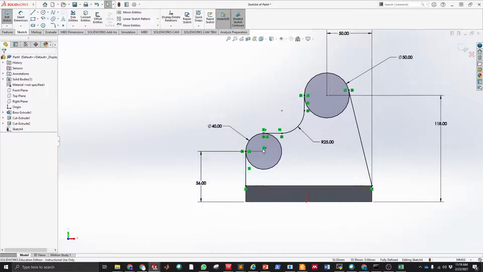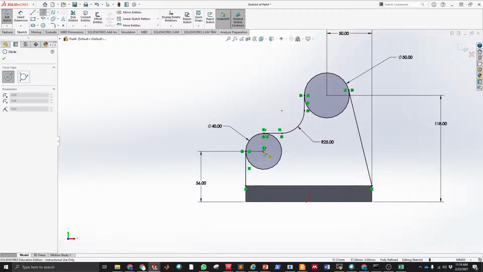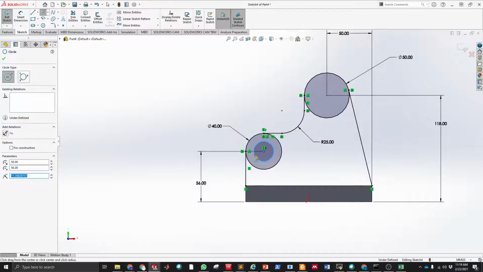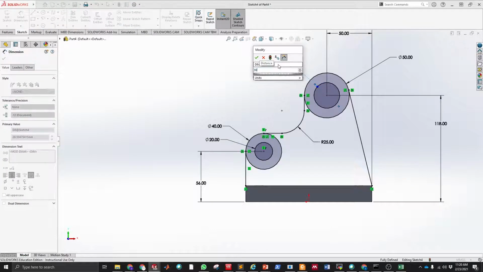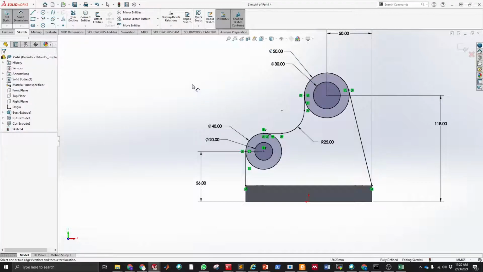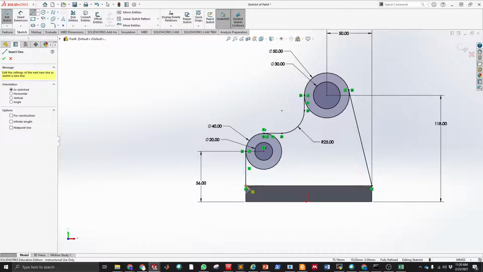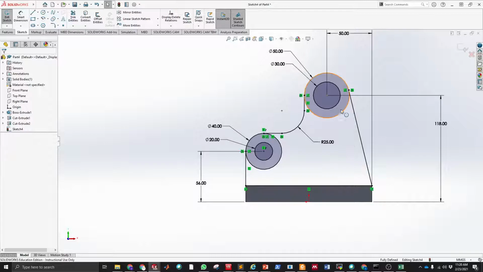We're almost done. We only need the two more circles here that have diameter 20 and 30. They are concentric, so this one is here and this one is here. This diameter is 20 and this other diameter is 30. And now I will close this loop here with a line, and then I'm gonna exit this sketch.